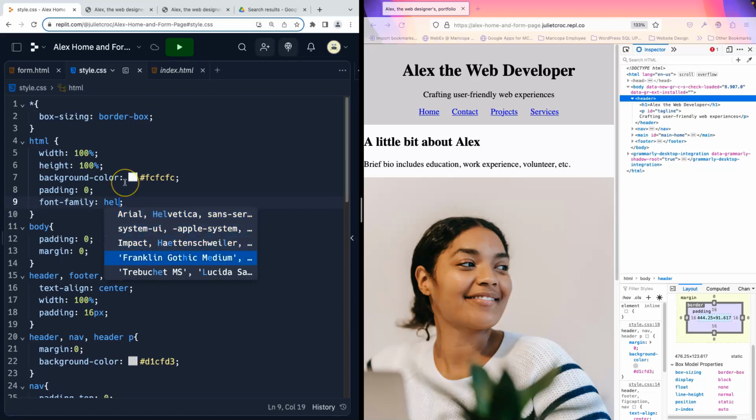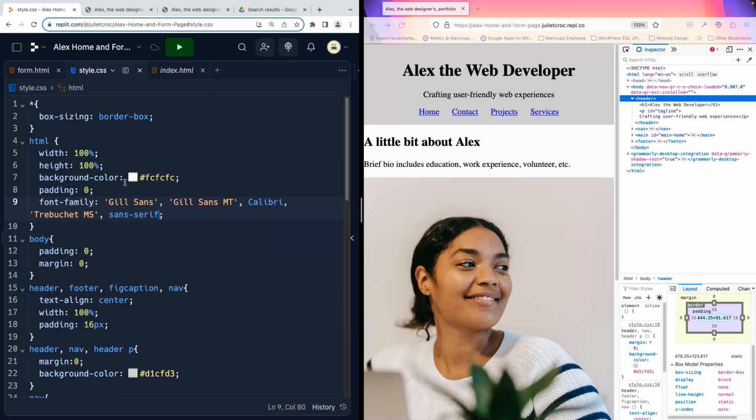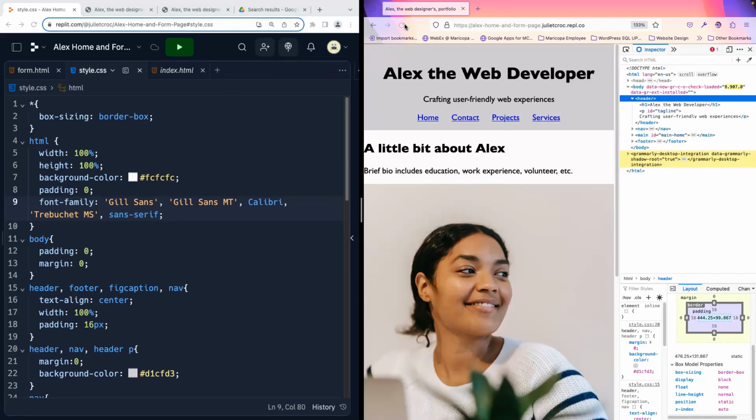Helvetica. What is it? No, where's my Gill Sans? I really like Gill Sans right now. There it is. And they have it all for me. I'll just let them do it. I'm like, that's cool. Do it.